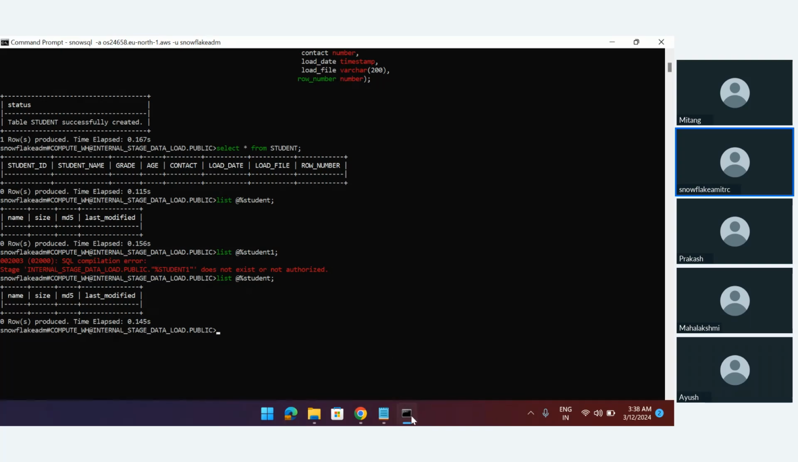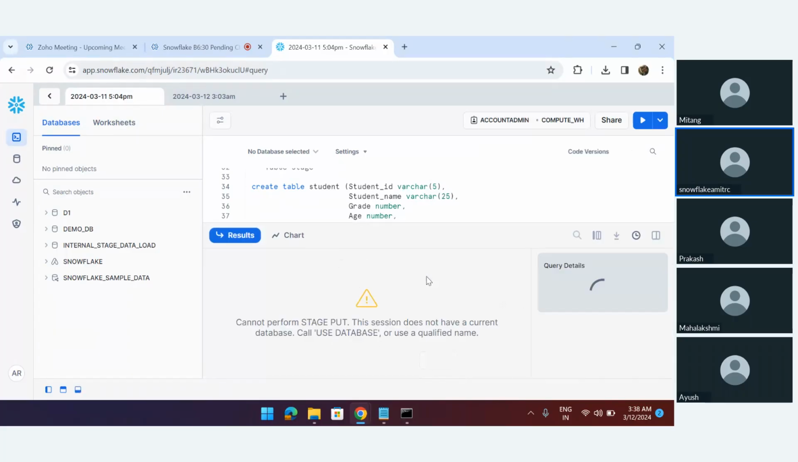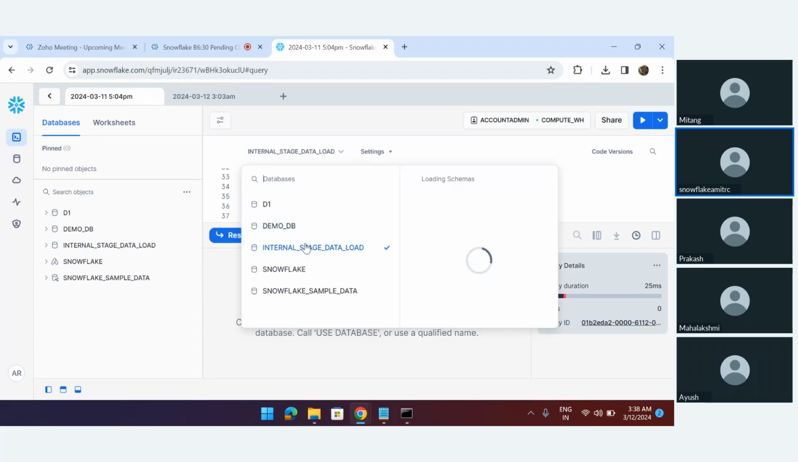Okay. Now what I will do, again the same way, I need to load the file from my local to the student stage. That is what I'm doing. And remember one thing, this PUT command you have to execute through the command prompt only. If you execute this PUT through SnowSight, I forgot to show you that one, second.